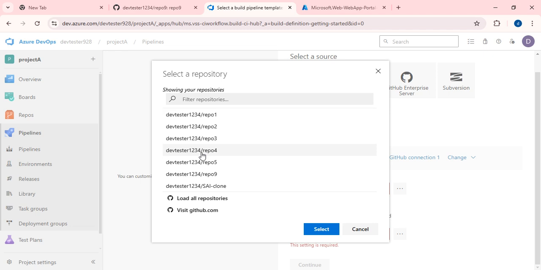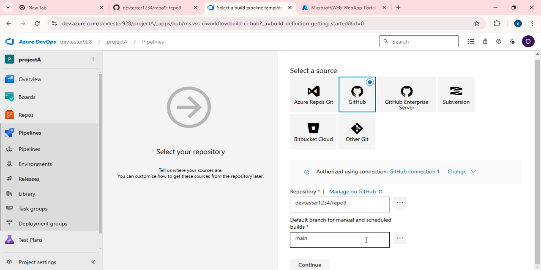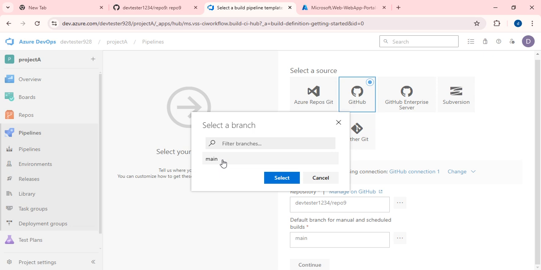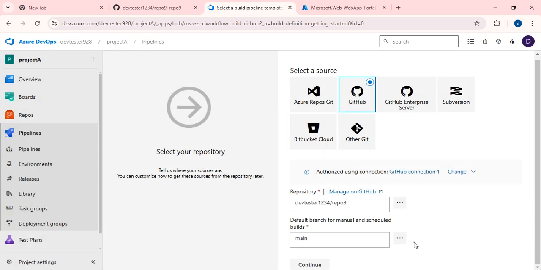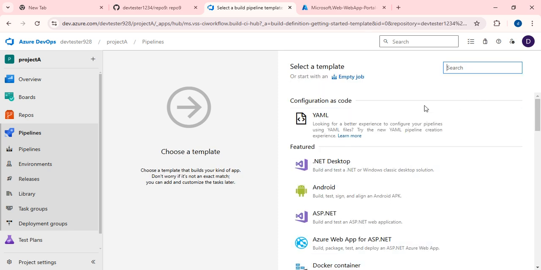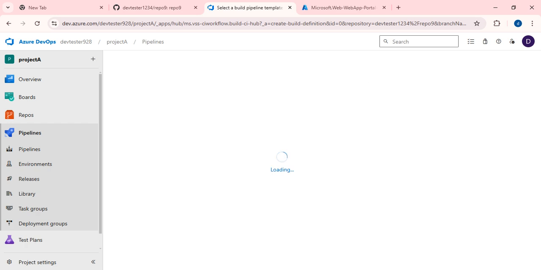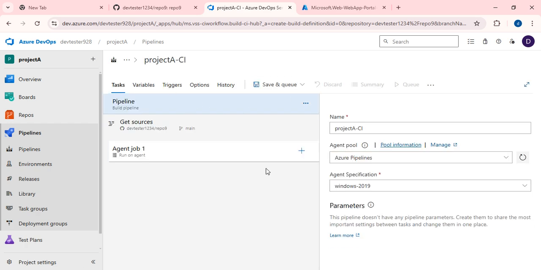Which repository? Repo 9. Select the repository, and how many branches do you have? As I have only one branch, that is the main branch, it is showing only the main branch. Just click on continue. Fine. Click on empty job. Okay, here, this is the pipeline.